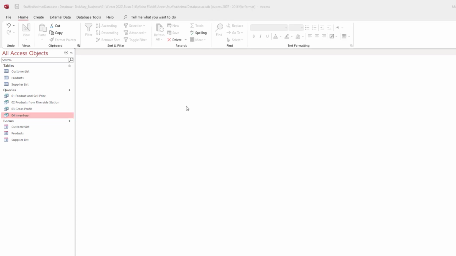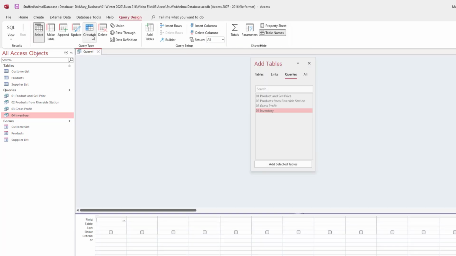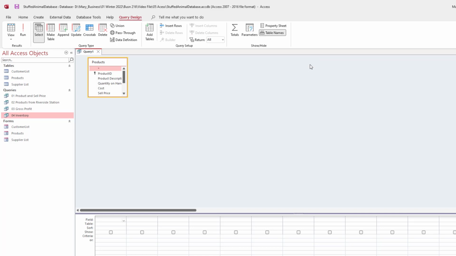For our fifth query, the question is to calculate the inventory value. So I will click on the Create tab, Query Design, and then on our Add Tables dialog box, we have the Queries tab selected. So I will select the Tables tab, and we are using the Products table. I will double click on that and then close the Add Tables dialog box. I will resize this, and the fields that we are using here are the product ID, product description, quantity on hand, and quantity sold.